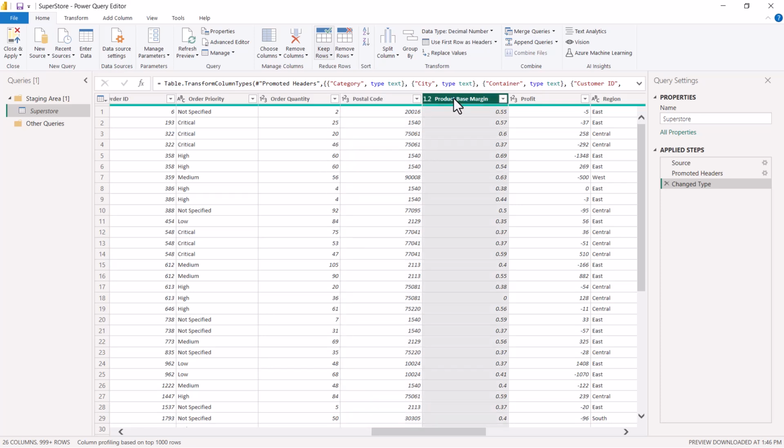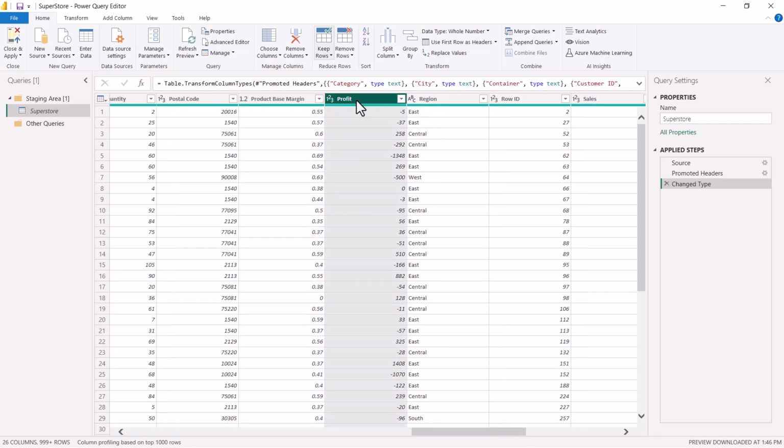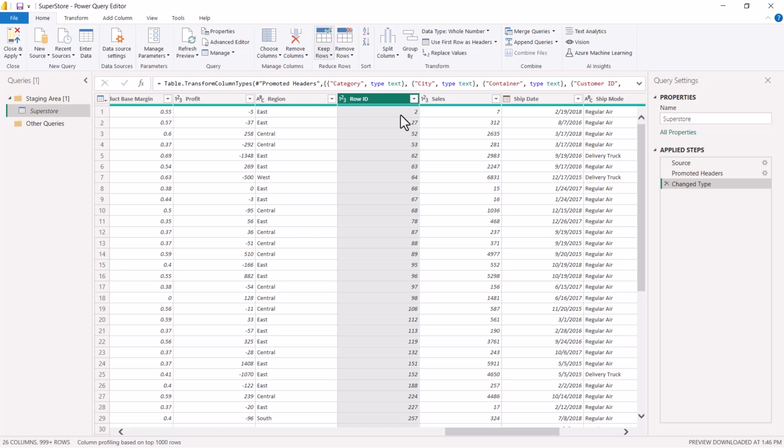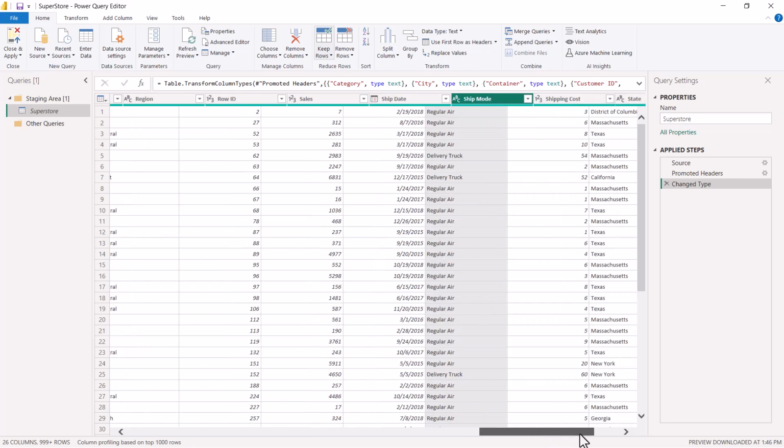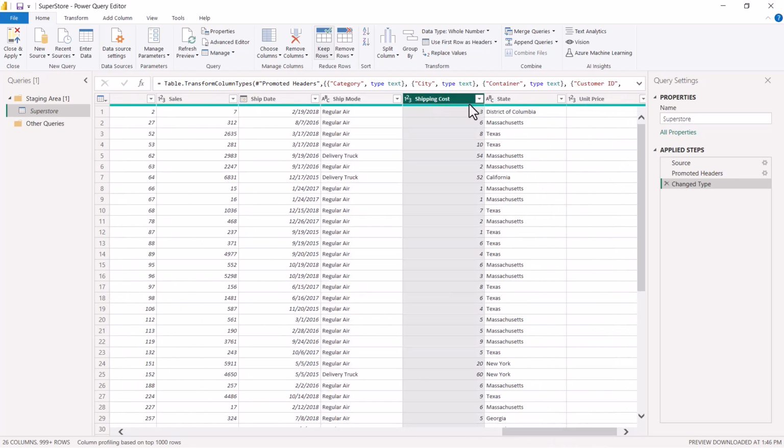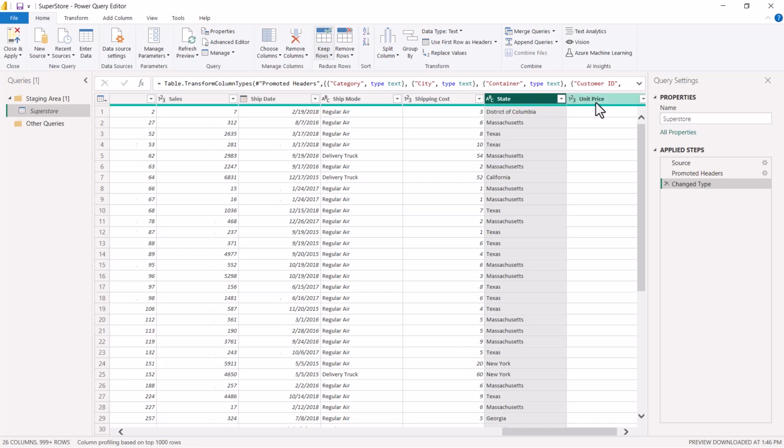Then there is something which is called product base margin. Base margin is normally associated with the product because it refers to the margin that an organization makes on a product. So this we can keep as an attribute. Then comes profit. Profit is obviously something associated with every transaction. Then comes the region, row ID. All of these columns are not associated with the product. Similarly, sales, ship date, ship mode, all of these are not associated with the product. Similarly, shipping cost, state, and unit price.